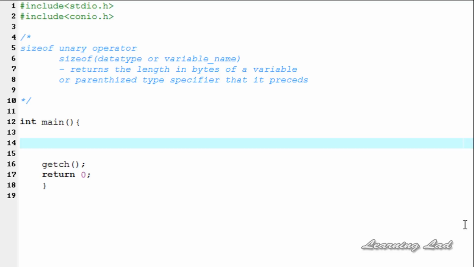In this tutorial we're going to be seeing a unary operator called sizeof. The sizeof unary operator is a compile time operator and it returns the length in bytes of a variable or a data type. For example, when we use an integer variable in our program, on my system it's going to take 4 bytes in memory, and the sizeof operator can be used to get the size a particular variable or a data type takes in memory on your system.